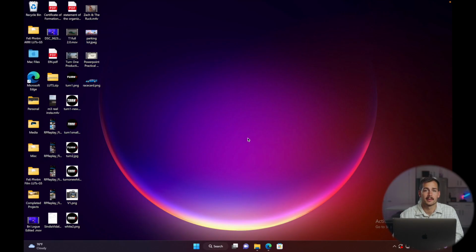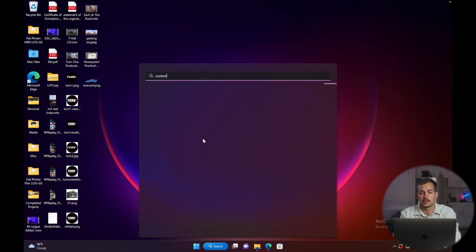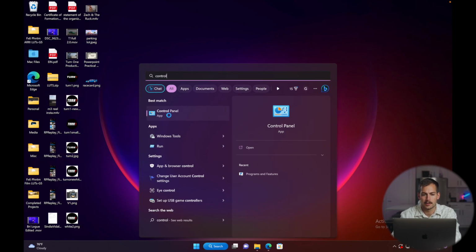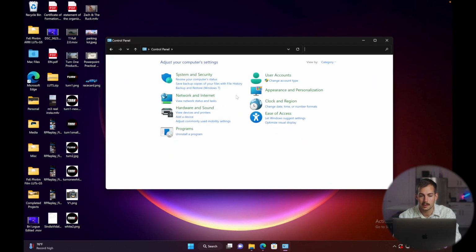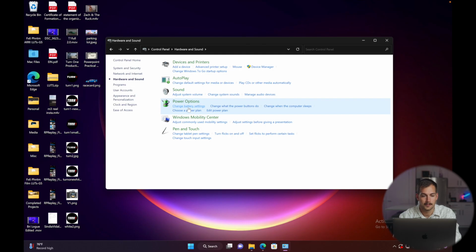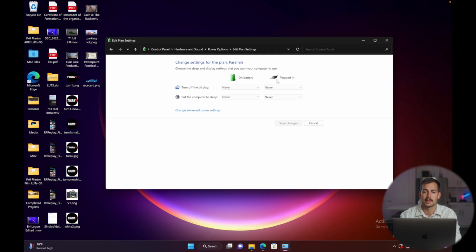All right, so the first thing that we're gonna do is open the control panel. So I'll go down to my start menu. We're gonna type control and we'll double click to open this. We're gonna switch our view in the top right to category and we'll click hardware and sound. And then from here, click on power options. And then we're gonna select change plan settings. Then we're gonna click change advanced power settings.